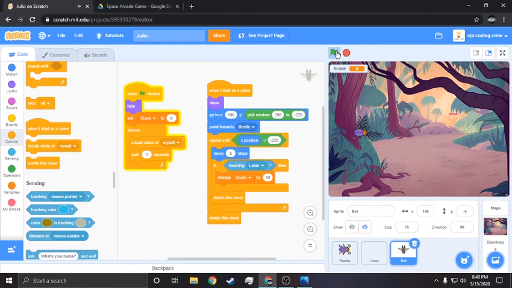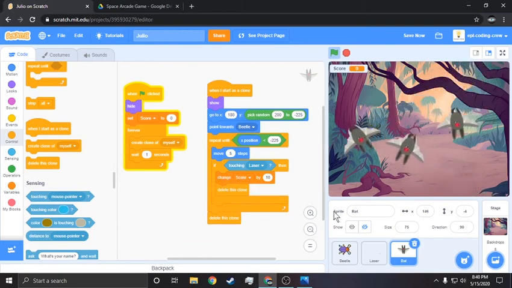Moving, shooting the laser, and nothing's spawning just yet. Let's see, what did we miss? Are we hiding it? No. Show, hide, go to. Ah, I see. Okay, so delete clone. Here we go. It was deleting the clone before it was touching the laser.